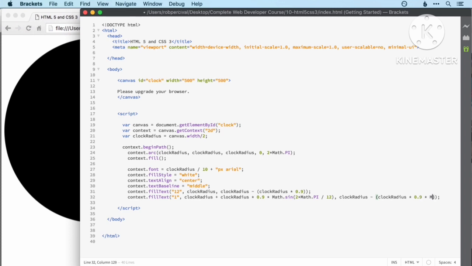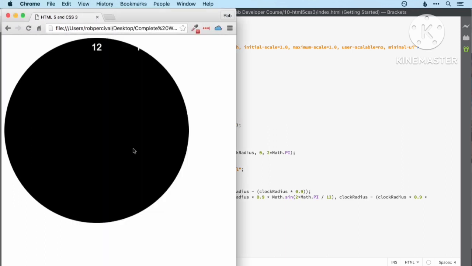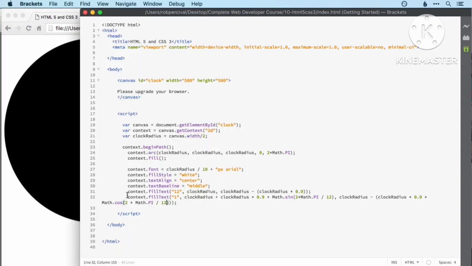So that's multiplied by math.cos 2 times math.pi divided by 12, because we're dividing the full circle into 12 equal parts. Phew! So don't worry too much if you didn't follow all the maths going on there. This is the point at which you should be able to carry on and finish the challenge, even if you're not 100% clear on how the sine and cos come into the whole thing.